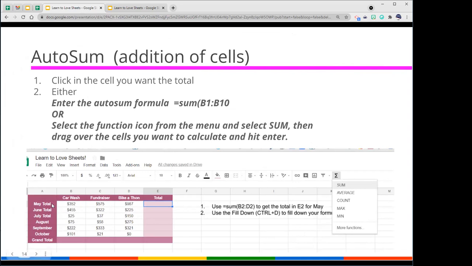So we're going to get a total for May. So we have this fundraiser for car wash. It says car wash fundraiser bike-a-thon. I think they're all fundraisers. May total. So for May, the car wash did 352. The cookie fundraiser did 575, and the bike-a-thon did 987. What was the total for May?